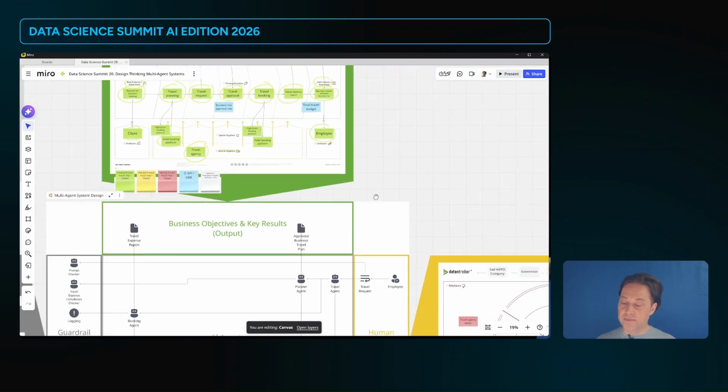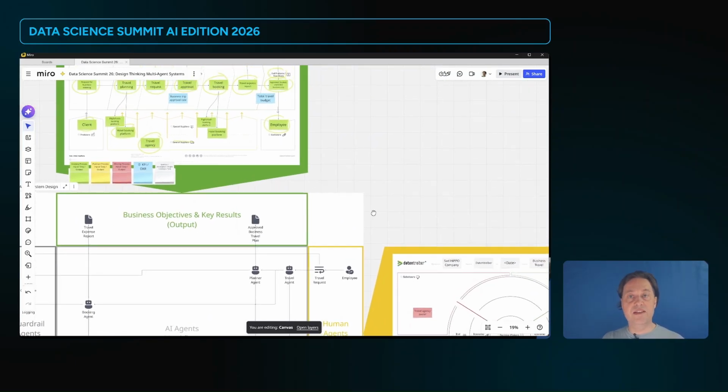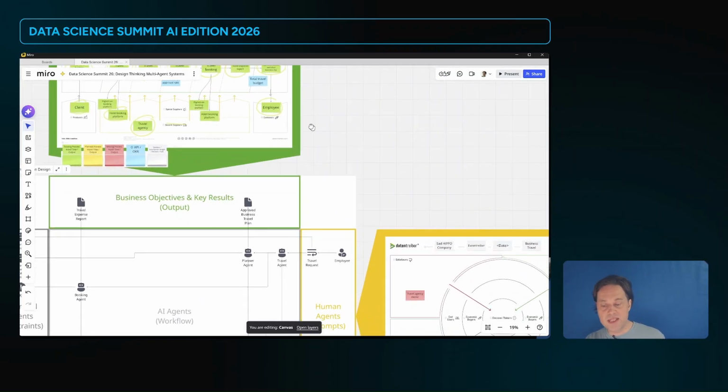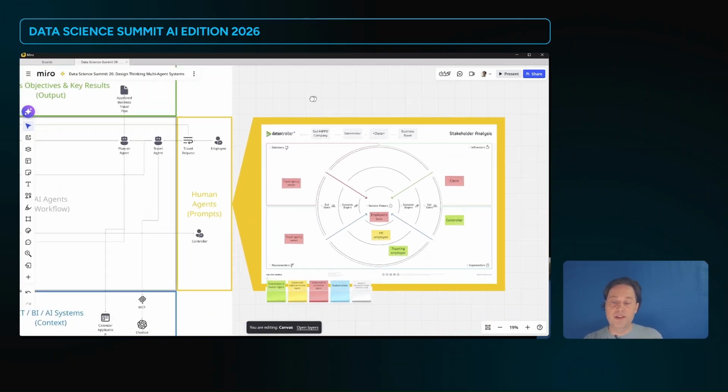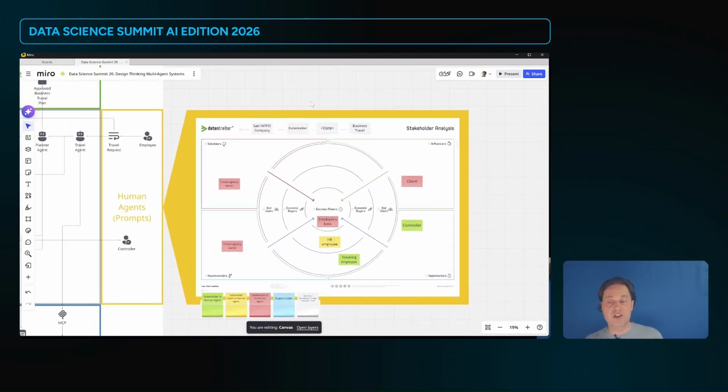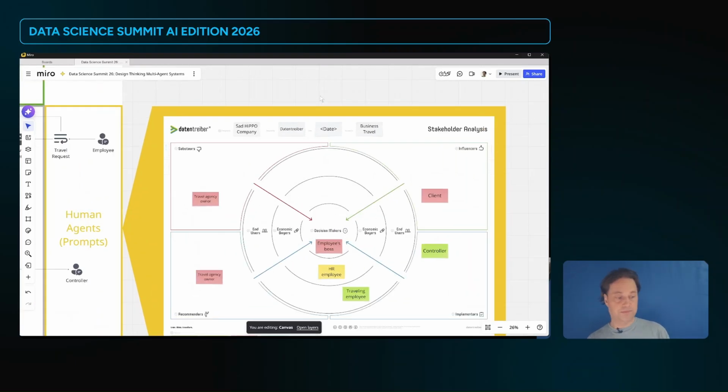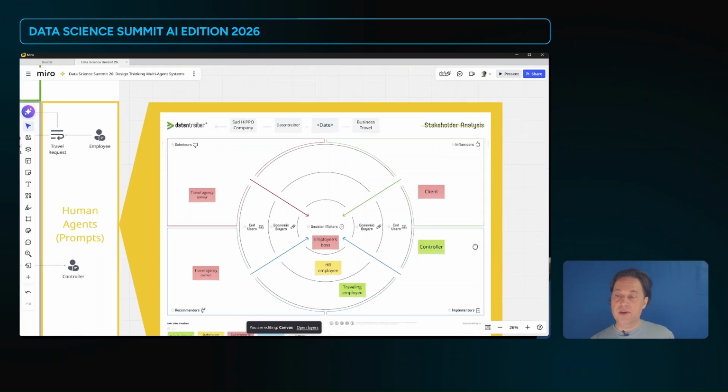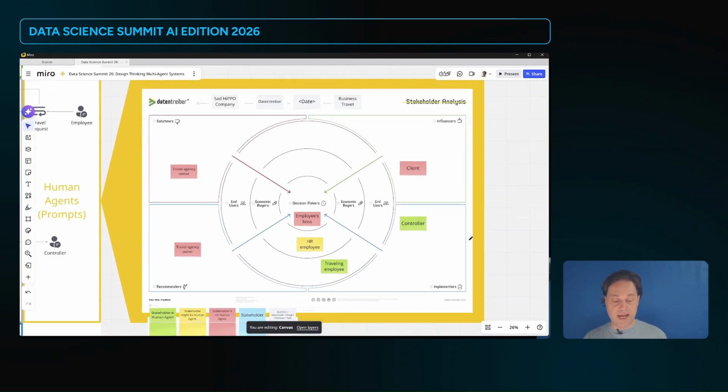So let's move on. This was our first phase, the business understanding, the business process analysis. Let's move on into the user understanding, and especially the stakeholder analysis. So here you can see another canvas. It's called stakeholder analysis. We use it to identify all the potential human agents that are relevant.